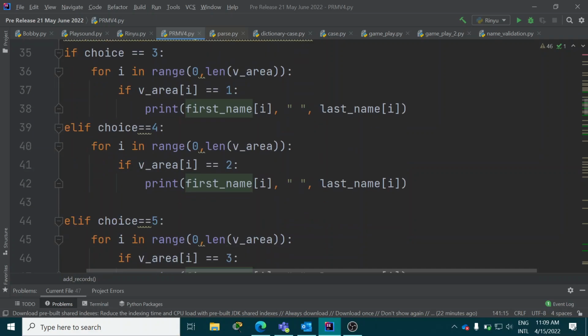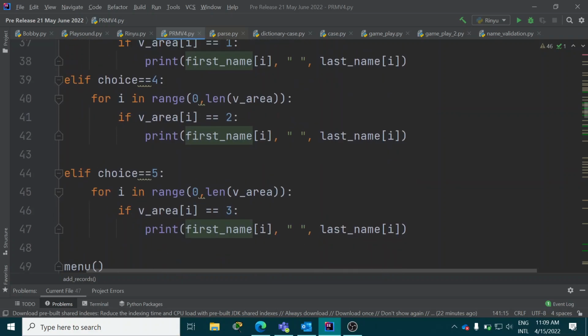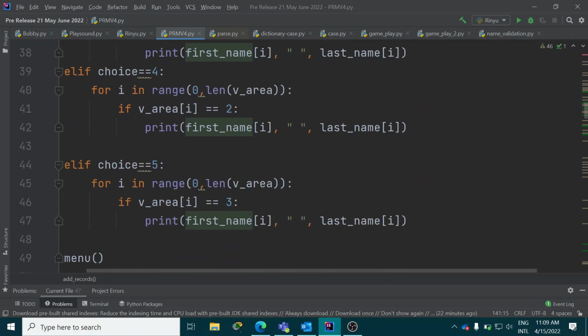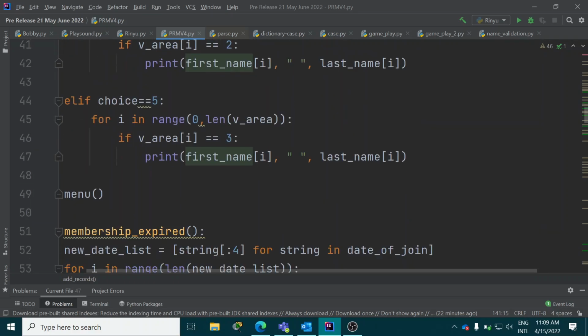If the choice is 4, which means I want to see the list of members who want to work at the gift shop, then I search the V area and I see number 2. Do not get confused between these numbers over here. This 3, 4, and 5 is from the menu, and these choices 1, 2, and 3 are the 3 different areas in which they have chosen to work. That is how it is working.